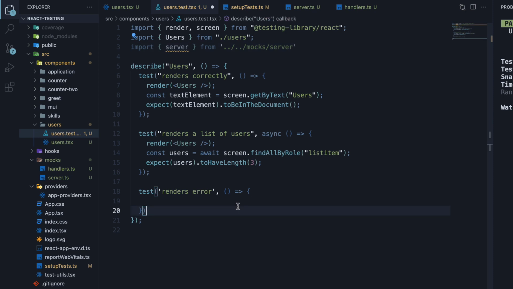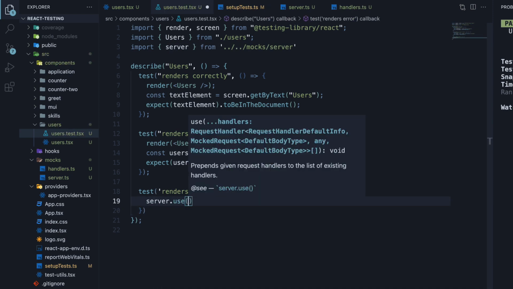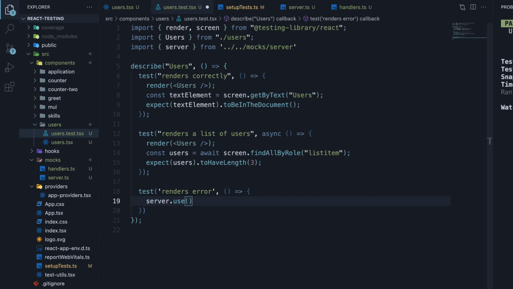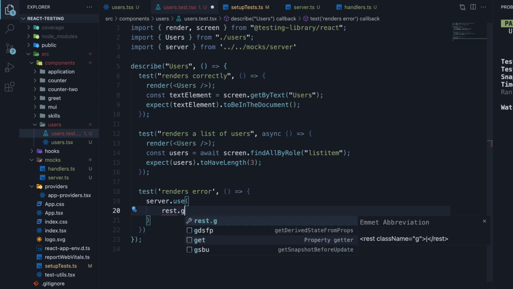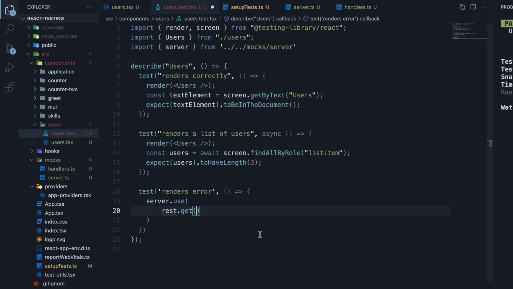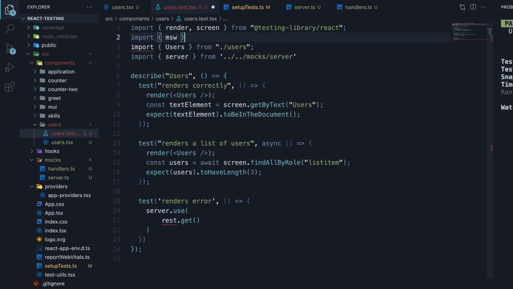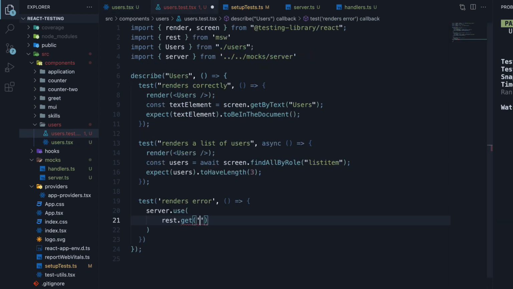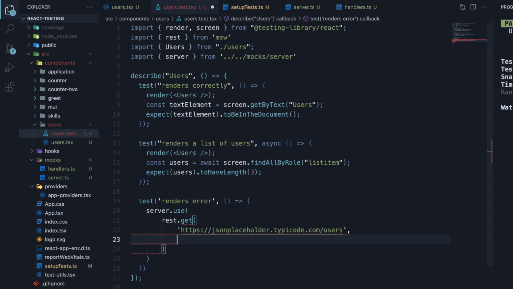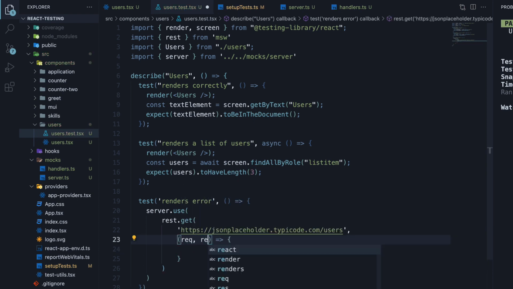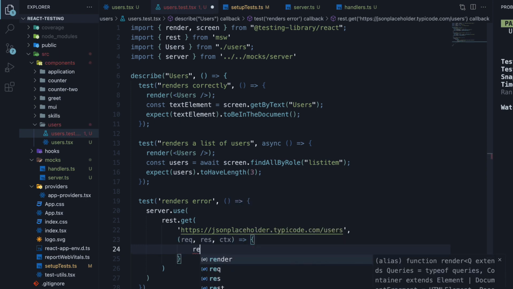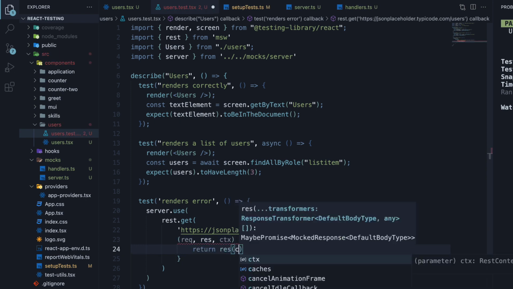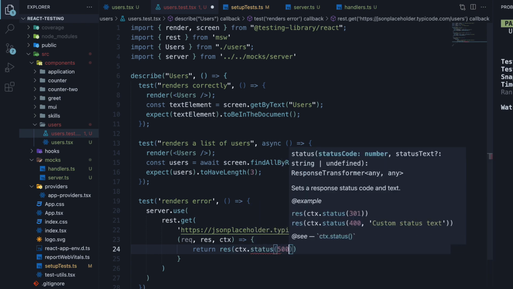Now, within the function, call server.use. As an argument, we specify rest.get. And let's import rest from MSW. The path remains the same, so copy-paste from the users component. But this time, the function will respond with a status of 500. Request, response, context. Return response, and we pass in context.status of 500.